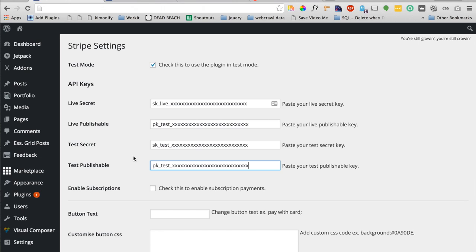So you can see there's 4 API keys, very simple to find in your Stripe dashboard. And again, it's totally free to create a Stripe account. It takes no time at all. And then the other major thing is just choosing whether you want to do test mode or live mode.